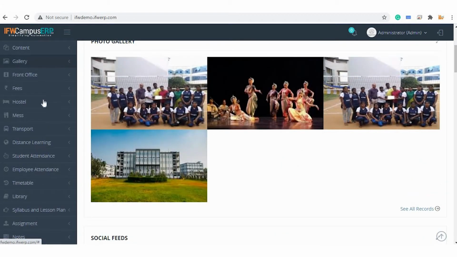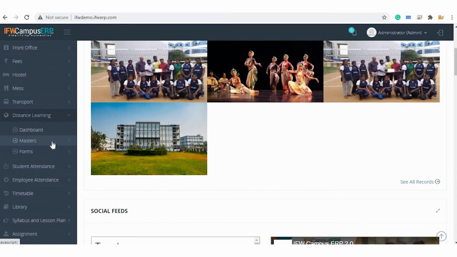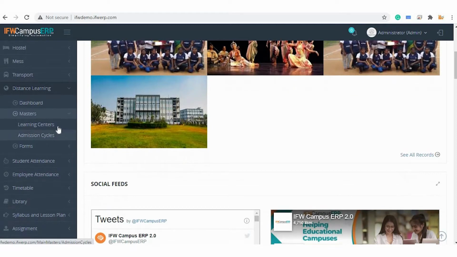In the module list at the left, there is a module Distance Learning. This module is divided into two parts, Masters and Forms. Masters contains two forms, Learning Centers and Admission Cycles. Let's have a look at this module in detail.